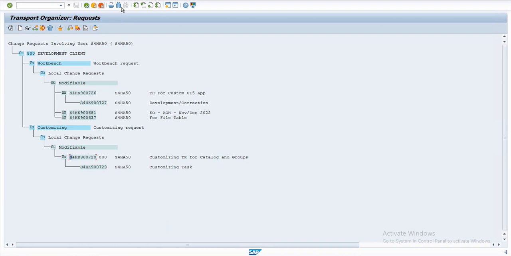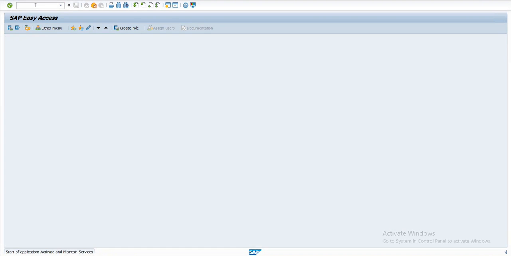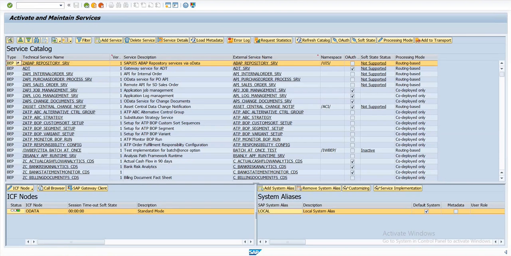So we have a T code, IWFND/MAINT_SERVICE. Now access that T code, MAINT_SERVICE.